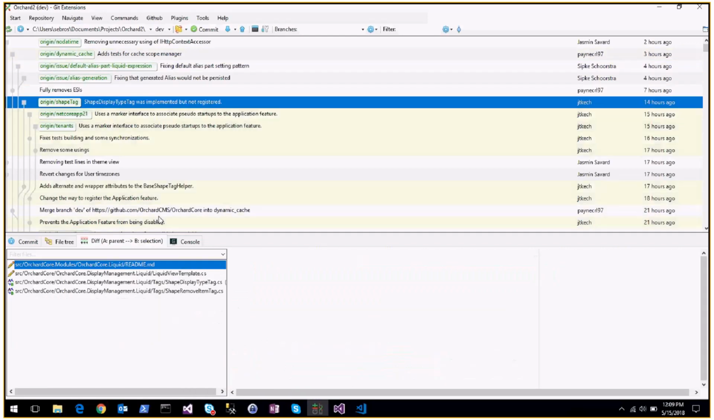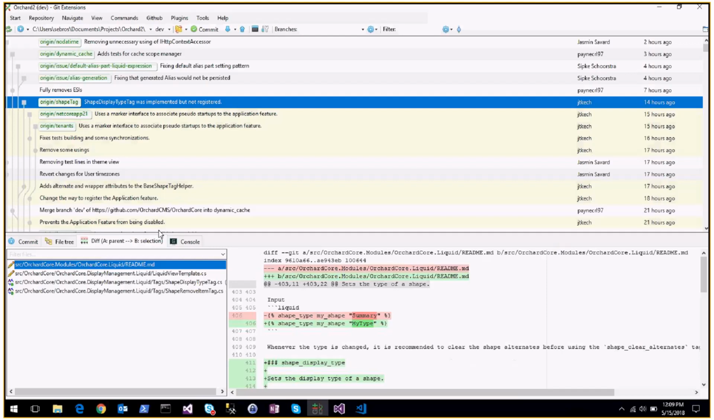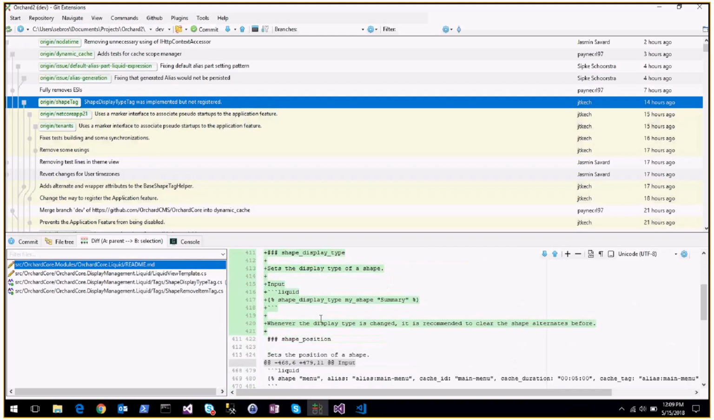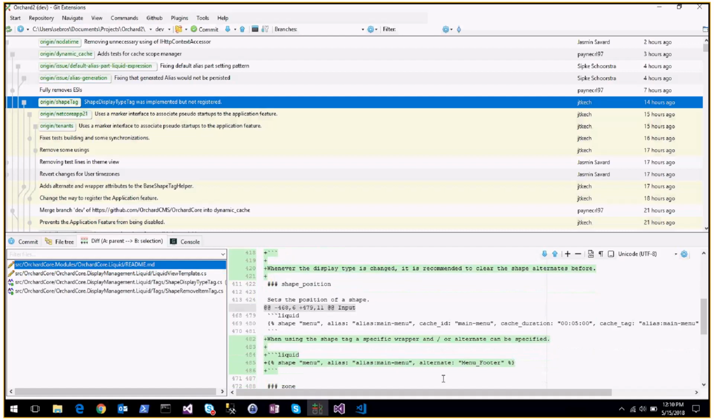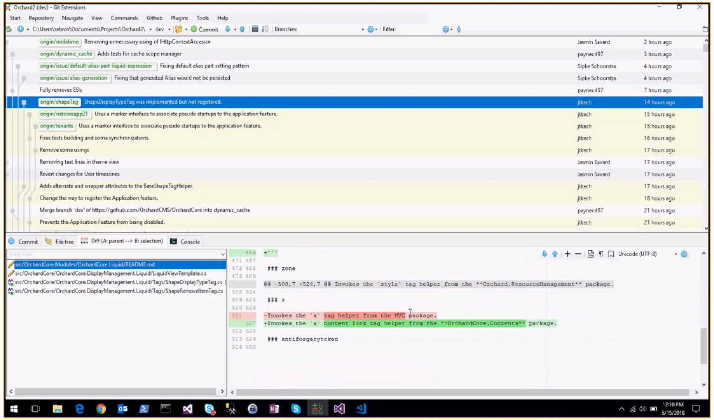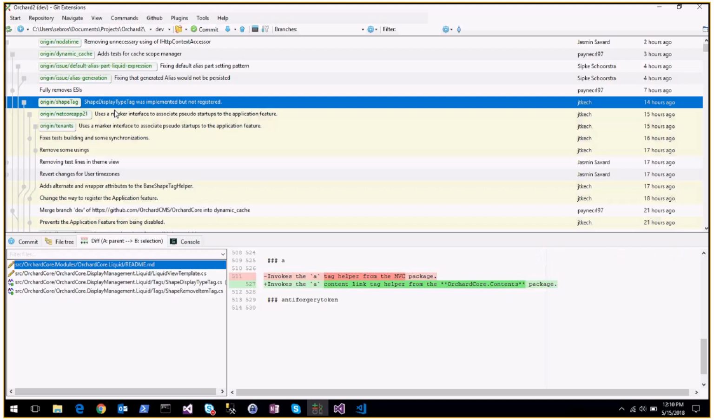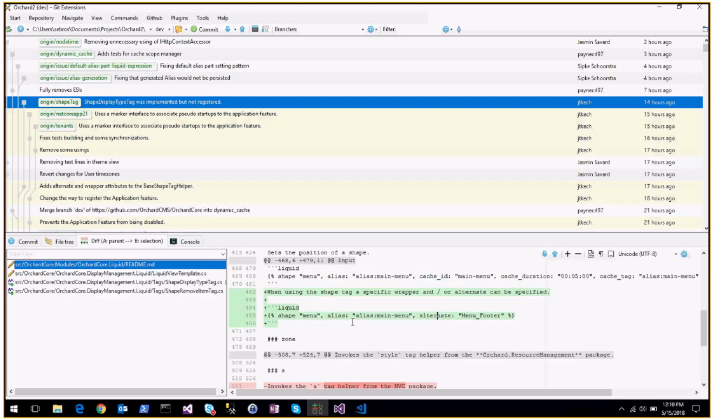Shape tag, this is some feedback we got yesterday on Gitter Room that the shape liquid tag didn't have a way to provide custom display type or alternates and so on. So Jean-Thierry made it. The goal was to be able to render a menu with a custom alternate. Okay, to be able to define a new template for this specific menu instance.